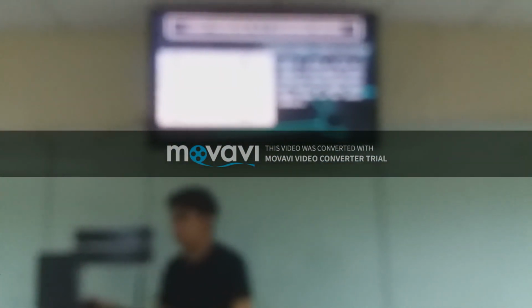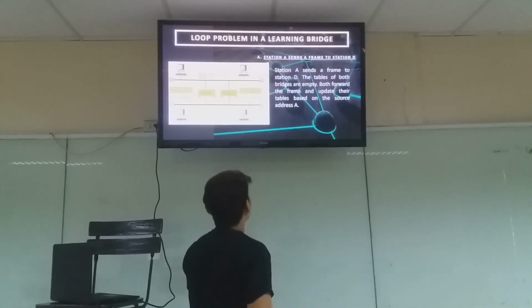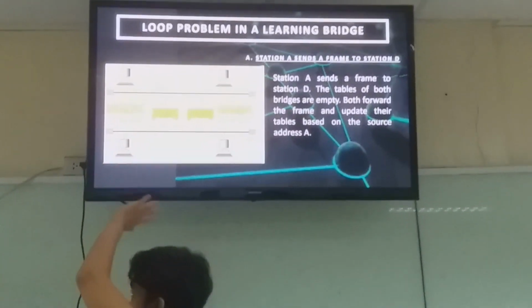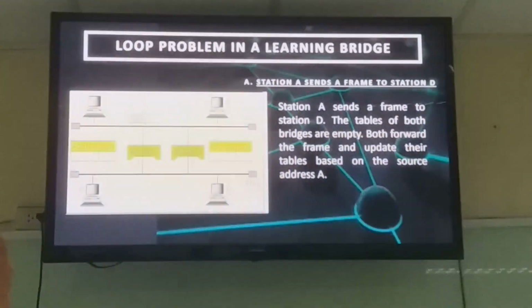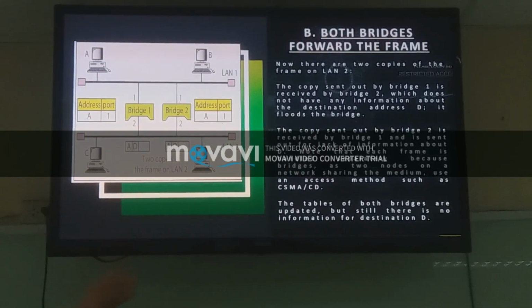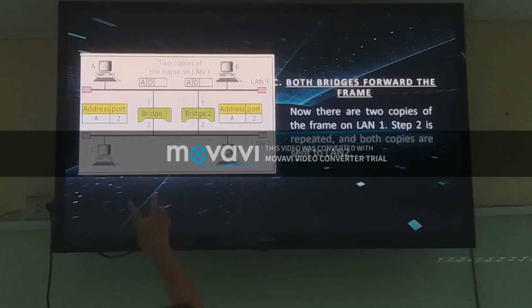So, loop problem. So, makikita nyo dito yung problem sa loop address. So, yan, wala pa siyang address. So, as I discussed earlier, mag-send out. And then, magkakaroon siya ng data, 2 copies. After that, ang mangyayari, mag-repeat siya.